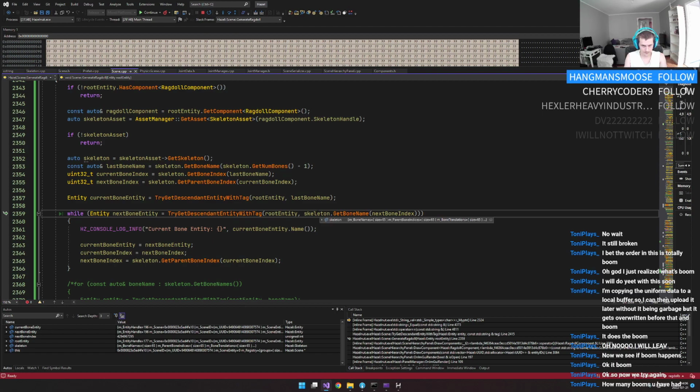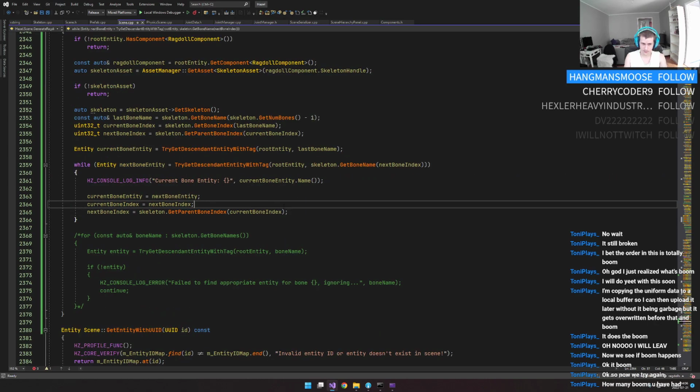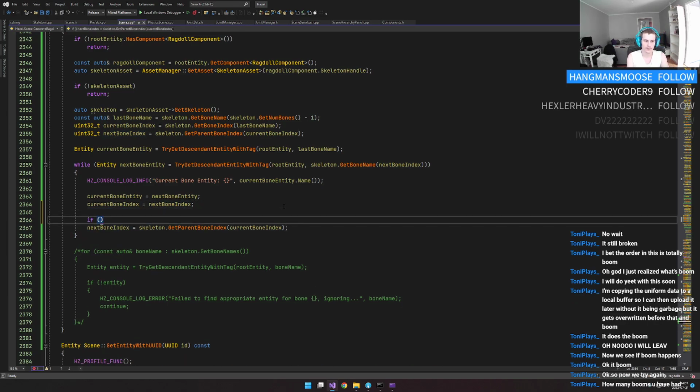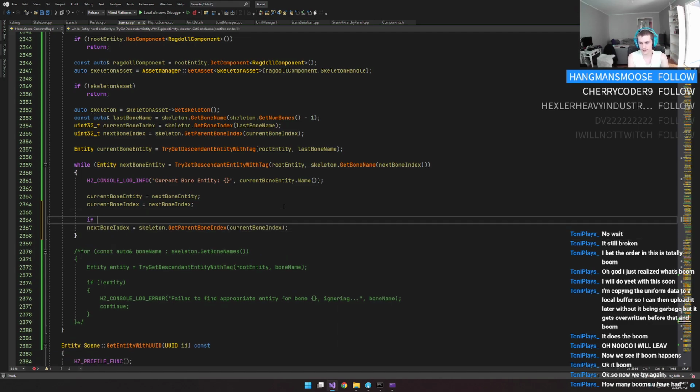Why? Because we tried to... Okay. So as long as this isn't the first bone, we should take care of it. If it is the first bone, the current bone index is 0. Well, no, if it's greater than 0, we do that. Well, what we could do is just, if current bone index is 0, break.